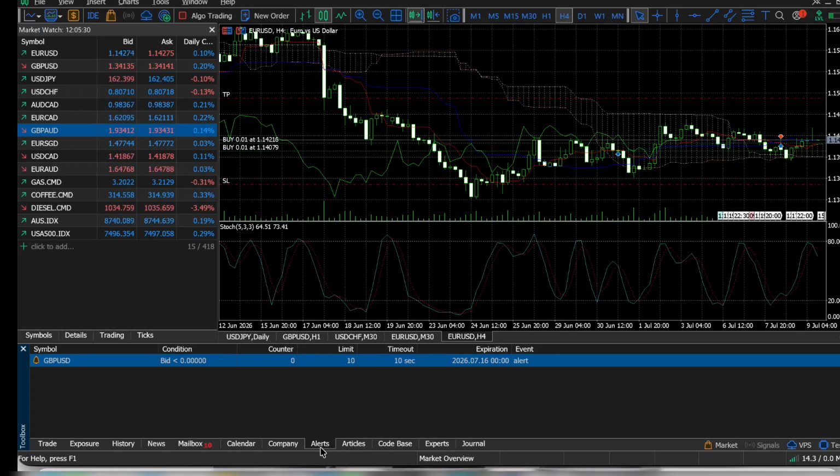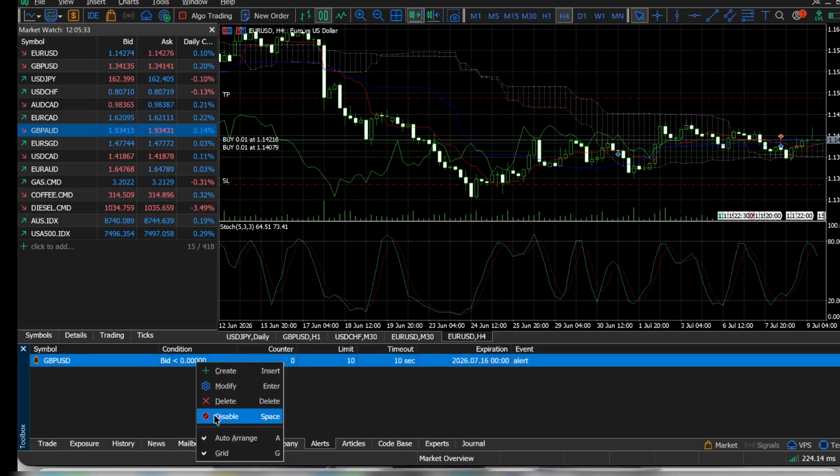After locating the alert you want to stop, right-click directly on that alert. A small context menu will appear with different actions related to that item. This menu gives you quick control over the alert without needing to open additional settings.